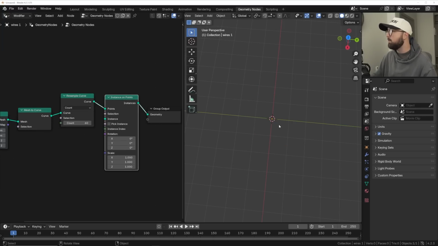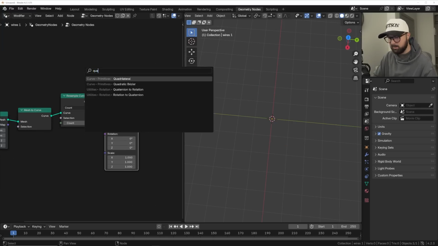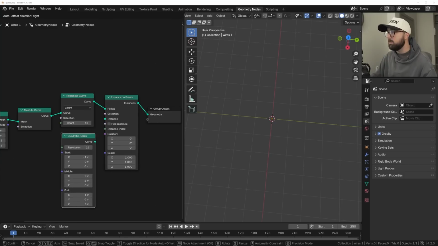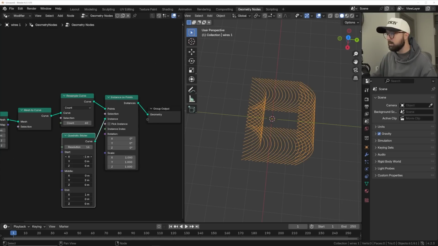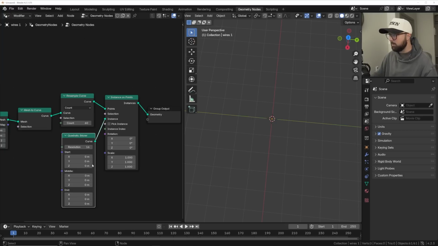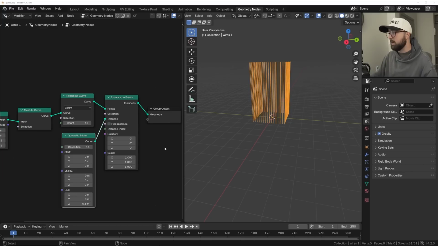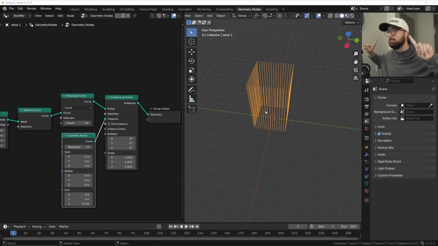So we now have 60 points available to us that we can add a quadratic Bezier and plug him into instance. And then we can just click and drag and give them 0. And then on the Z, just bring them up. So now we have this guy. They actually need to be flattened and pointing outward.